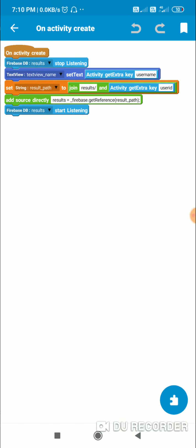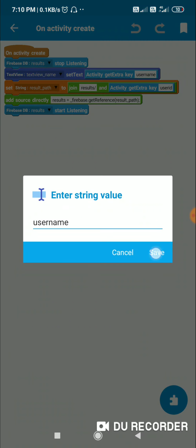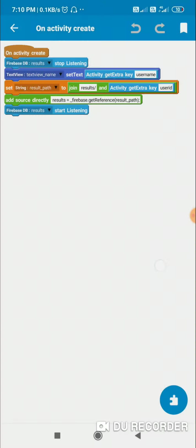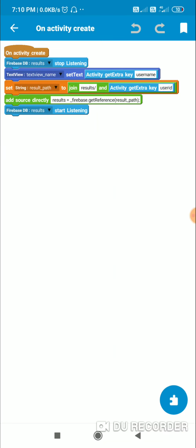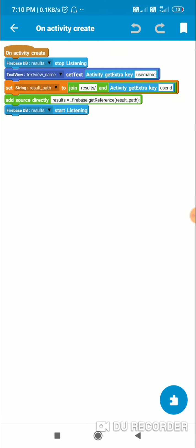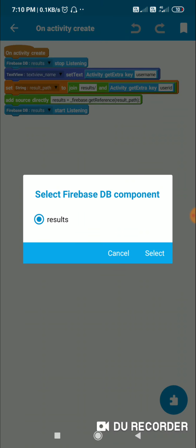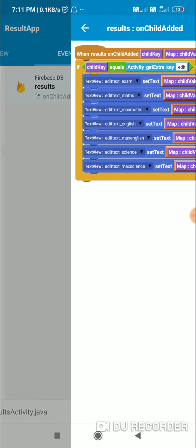In on create event I do the same thing, results stop listening, text view name, set text activity get extra key username, then result underscore path. I set this result underscore path to results slash activity get extra key user ID, and then I set results equal to underscore firebase dot get reference result underscore path, and then I use results start listening. After this, next event will be on child added.